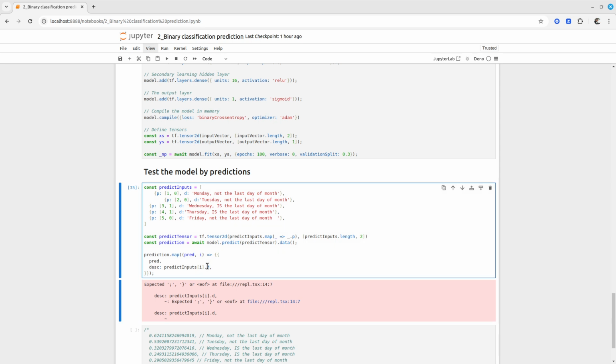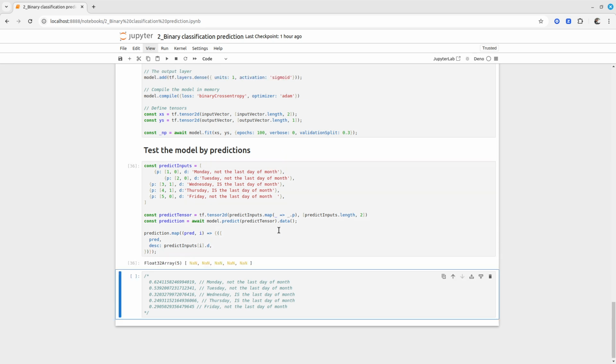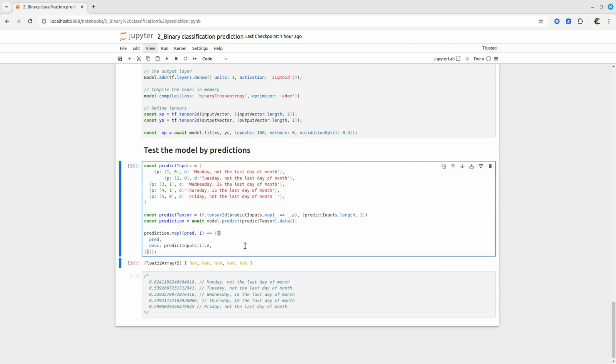Of course, it's not working. I think we will need to use a parenthesis again. Strange things happening.